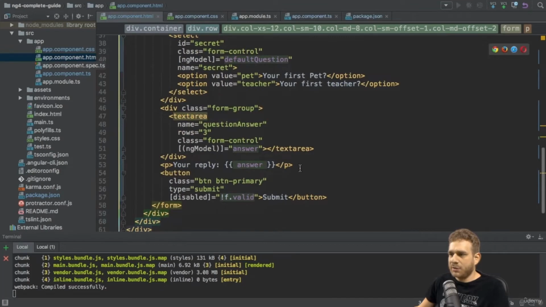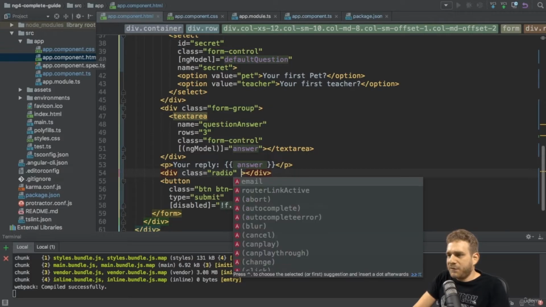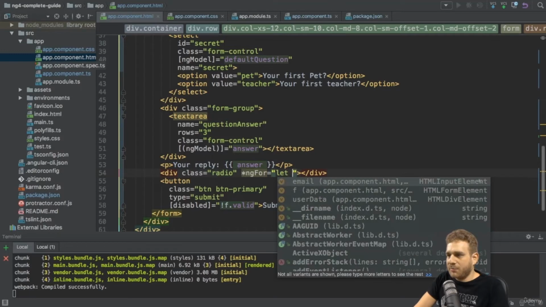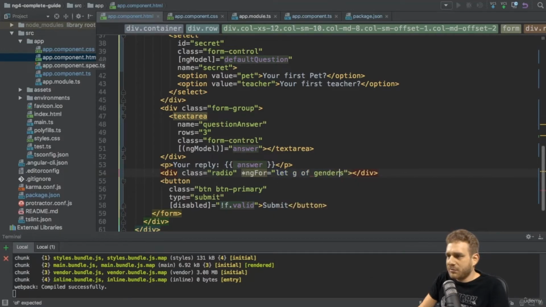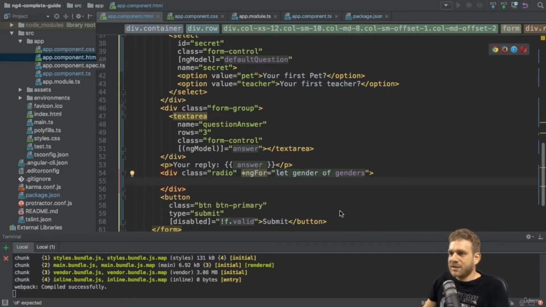So let's say below our your reply paragraph here, I'll add a new div with a class of radio. And this div should be replicated for all the genders. So I'm going to loop through my genders, maybe bind it to a gender variable. And this is just a setup Bootstrap uses to give this some nice styling. Of course, use any other setup to style your radio buttons here. I'm looping through all the genders.